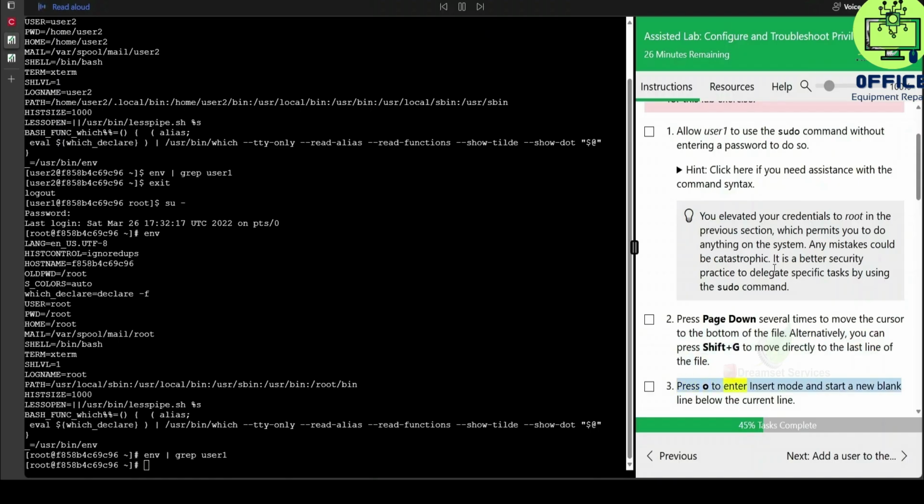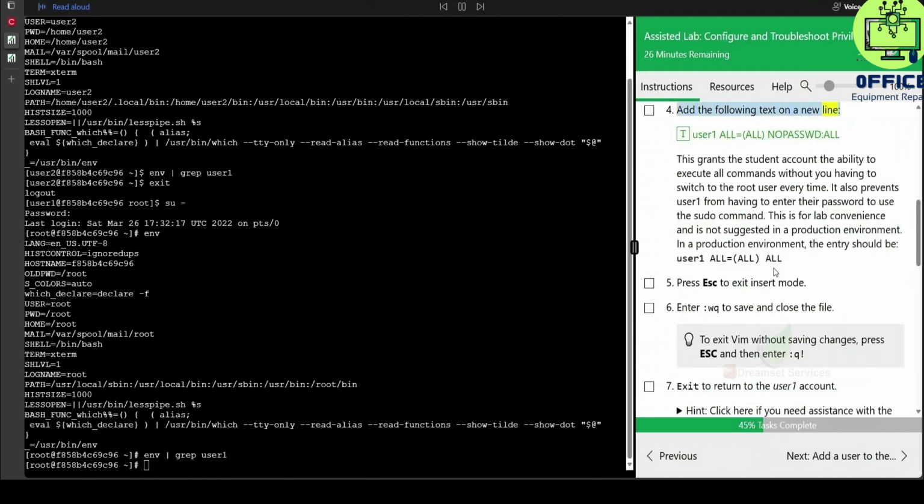Press O to enter insert mode and start a new blank line below the current line. Add the following text on a new line. user1 ALL=(ALL) NOPASSWD: ALL. This grants the student account the ability to execute all commands without you having to switch to the root user every time. It also prevents user1 from having to enter their password to use the sudo command.